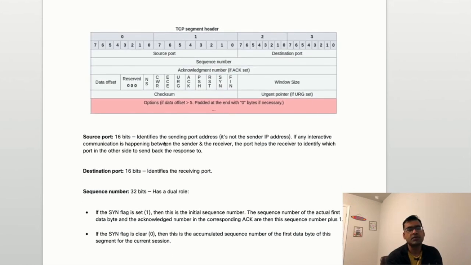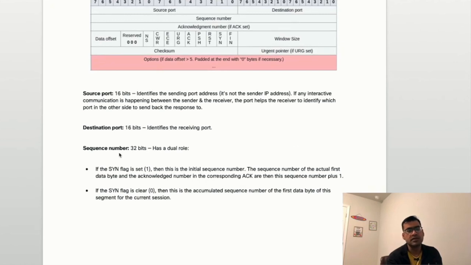Source port, 16 bit or 2 byte, identifies the sending port. If any interactive communication is happening between sender and receiver, the port helps the receiver identify which port on the sender's side to send the response back to. So it identifies each flow based on the unique combination of source port and destination port. Destination port identifies the receiving side.